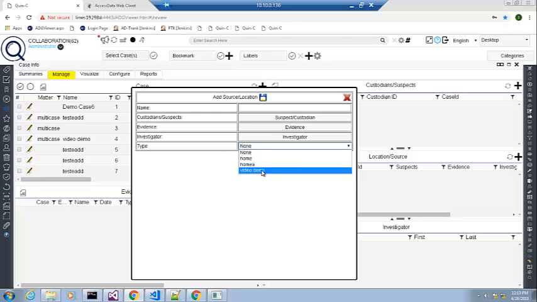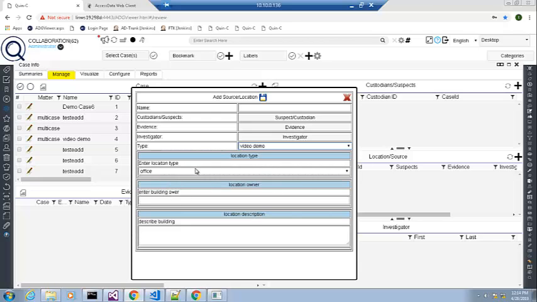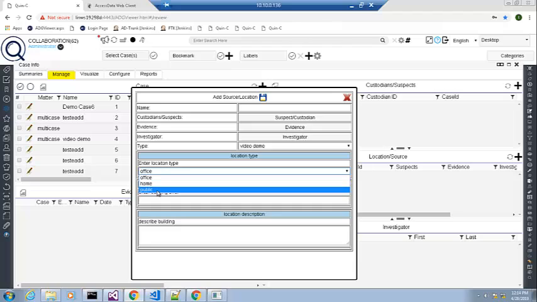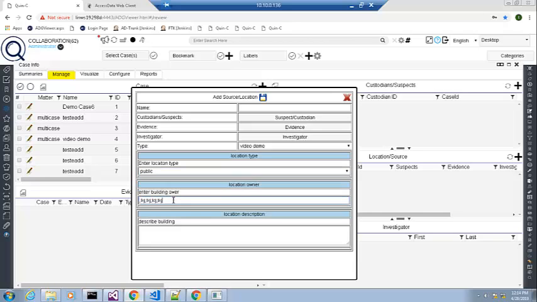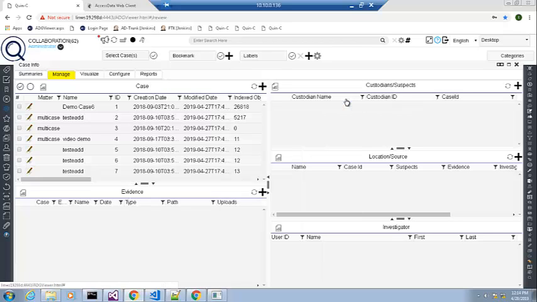Let's click on video demo, because I want to show you what it looks like. So here, location type. Here's the prelim text. It says enter location type, with stuff spelled wrong. And we've got office, home, public. We'll do public, enter building owner, and we can enter the building owner if we want to, and enter location description. We can enter location description if we want to. And ultimately, we come up here and click, we'll call this location A, and we can click save and it would add it here. So that's how it works.